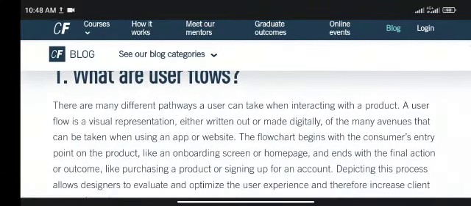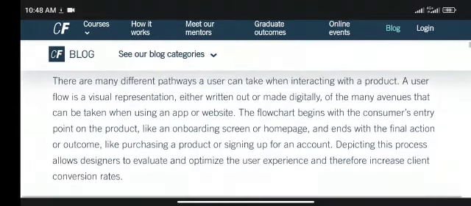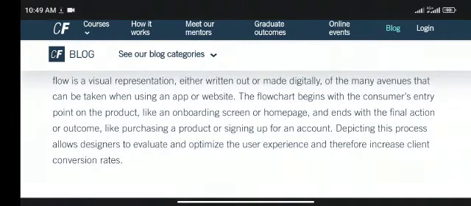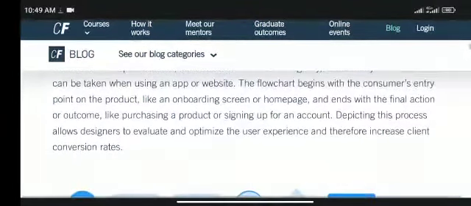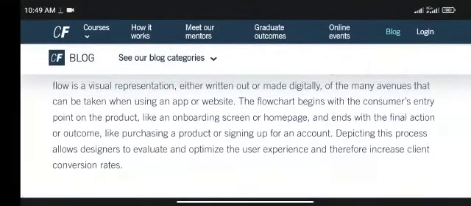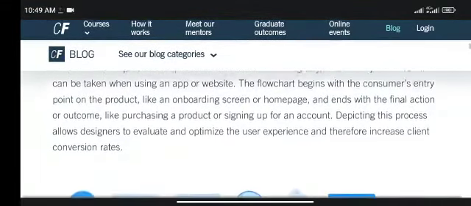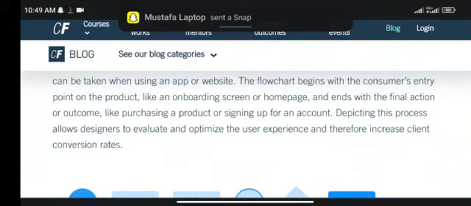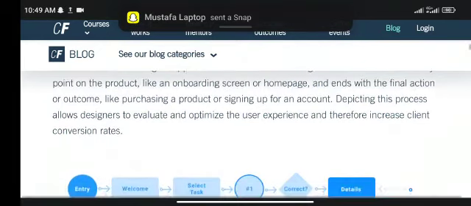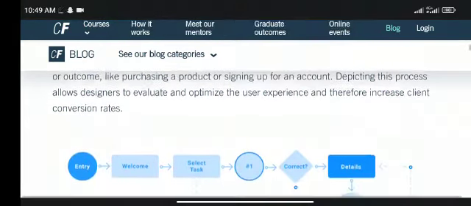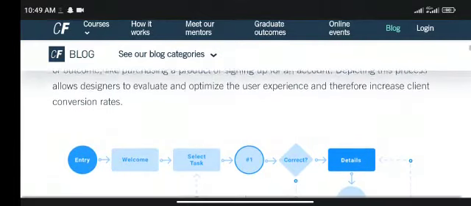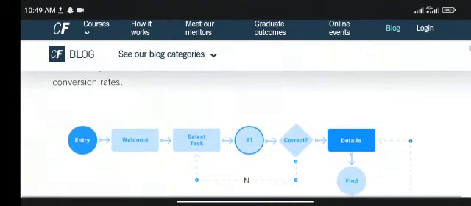What are user flows? There are many different pathways a user can take when interacting with a product. A user flow is a visual representation, either written out or made digitally, of the many avenues that can be taken when using an app or website. The flow chart begins with the consumer's entry point on the product, like an onboarding or signing up for an account. Depicting this process allows designers to evaluate and optimize the user experience and therefore increase client conversion rates.